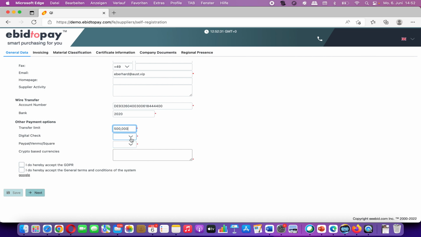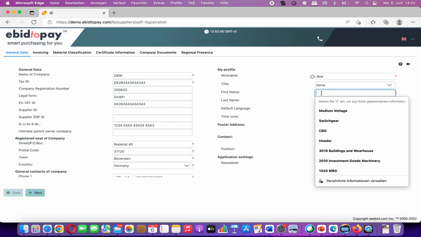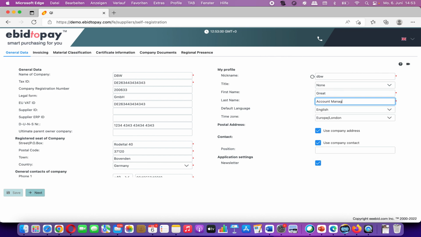You can confirm that you accept digital checks, that you accept PayPal, maybe explain that you also accept Bitcoin payments. Answer times you can configure according to the needs. Accepting GDPR is a typical one. And the system actually helps you to have a login name suggested.